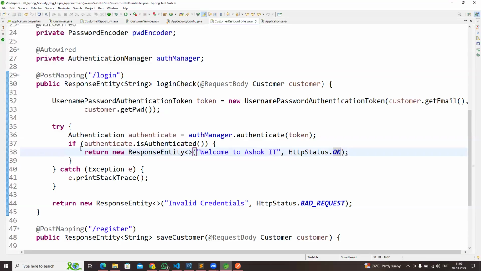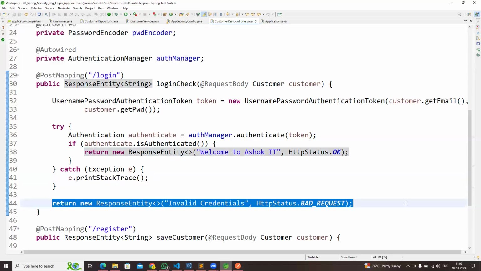If authentication fails, an exception will come. It will go to the catch block. I'm handling the exception in the catch block. You can write a logger. Then I'm returning an invalid credentials message. Okay, let's verify. Is it working or not?